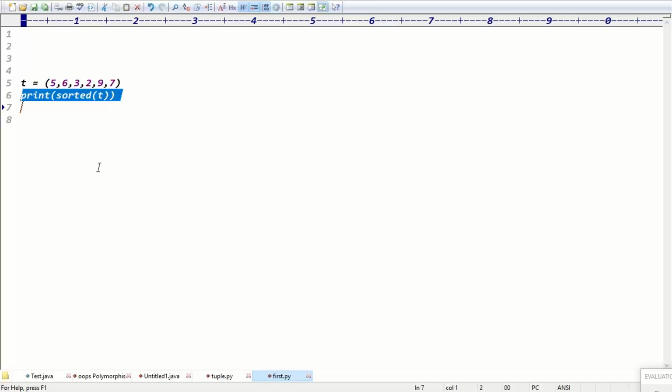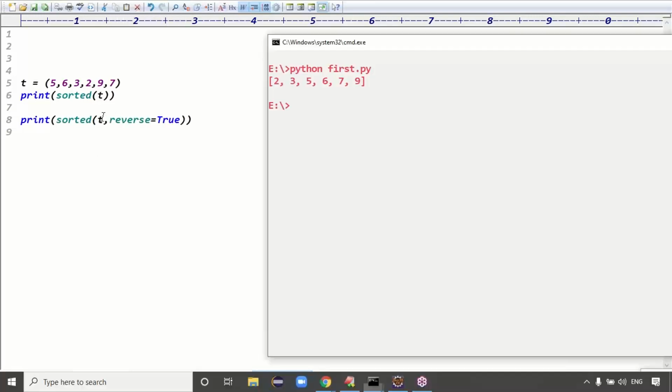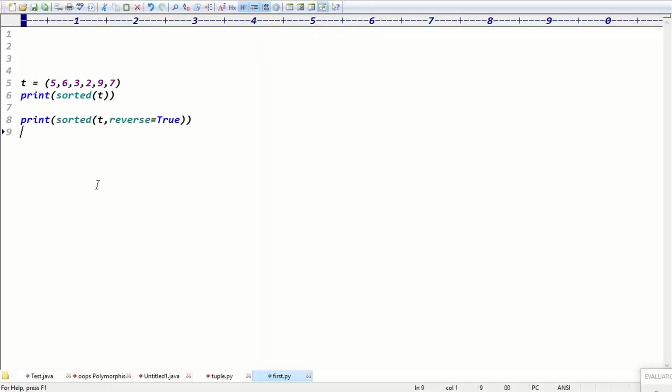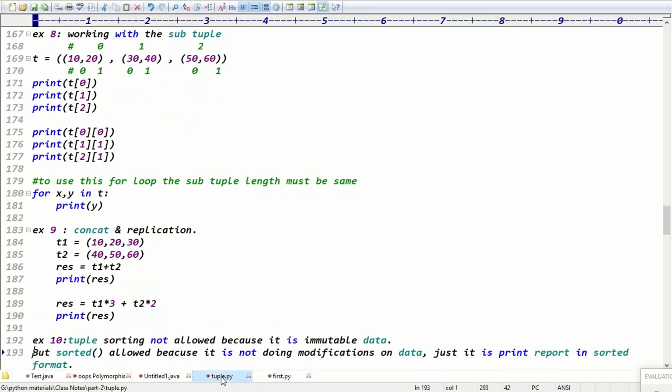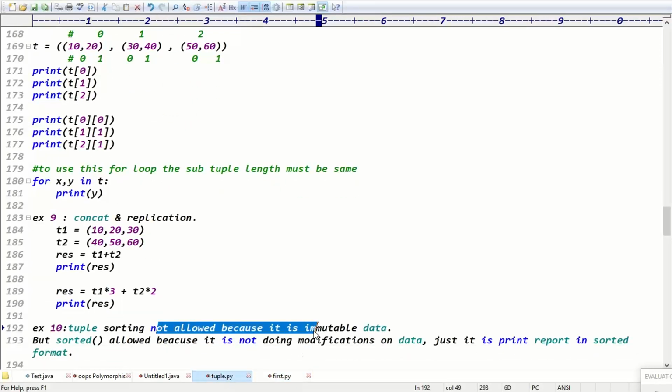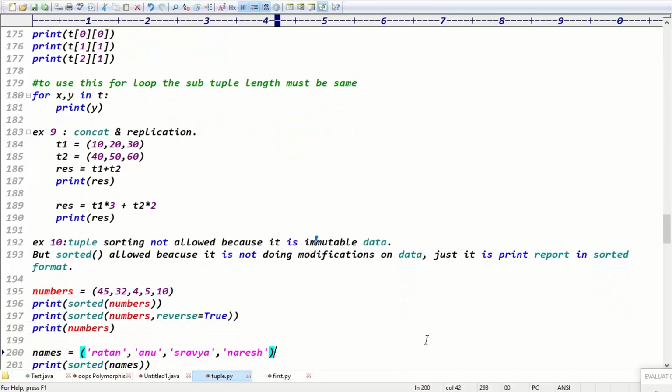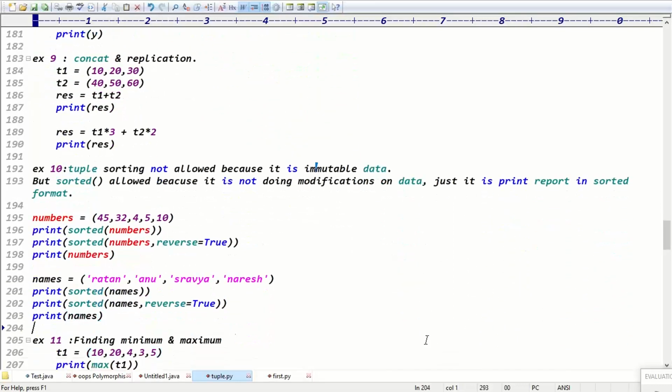If you want descending order, what do we do here? Sorted of t comma reverse equal to true. What does reverse equal to true return? 9765432. It is printing in reverse order. Tuple sorting is not allowed because it's immutable data, but sorted is allowed because it is not modifying the data. Just printing the report in sorting format. Are you clear now?